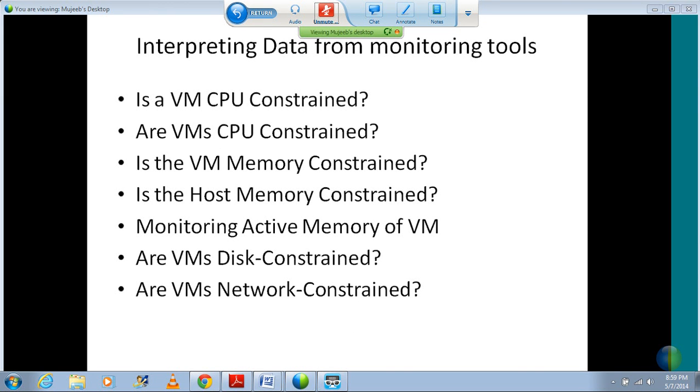Now, interpreting the data from monitoring tools. The first question: is your CPU constrained, and how do you find it out? Is your virtual machine CPU constrained? That means the CPU allocated to your virtual machine is not sufficient for processing. Maybe that application requires more CPU power, or the host is unable to provide that CPU to your virtual machine. Now, how do you interpret that data?